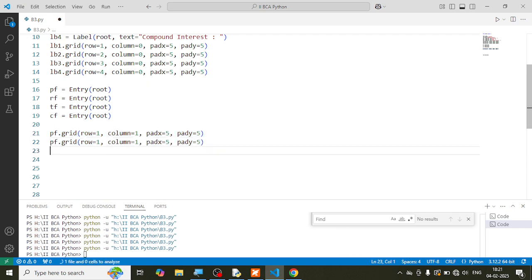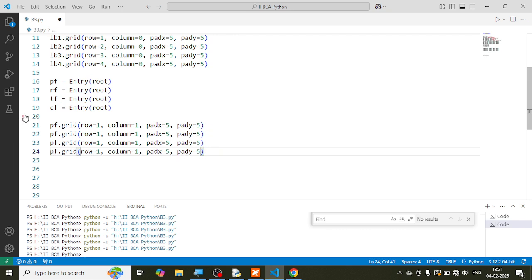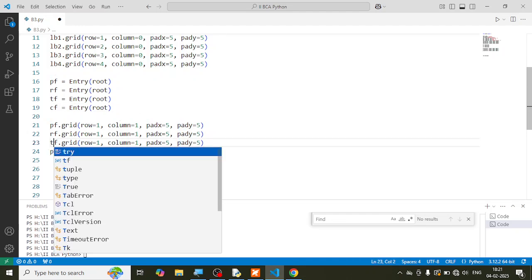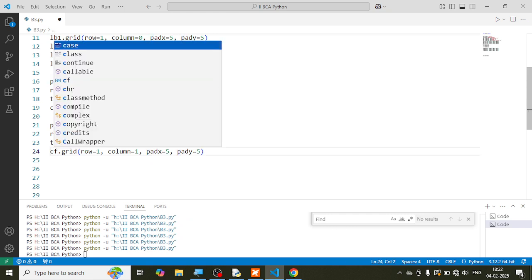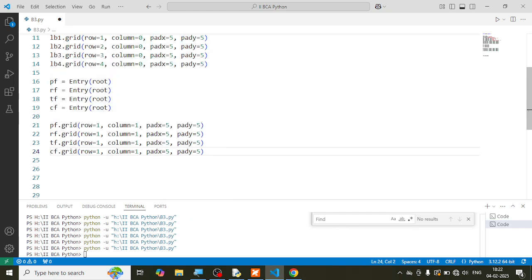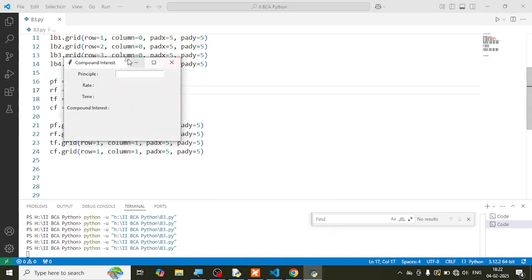Let me paste it 4 times. And the second one is going to be the rate, then the time. And if you see, when you click here, if you get some option, just press escape. So you get it like this, just press escape and it's gone. Let me run it and show you how it is going to appear now.